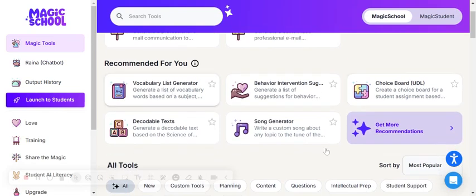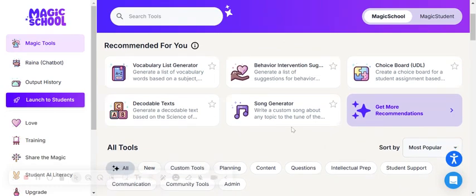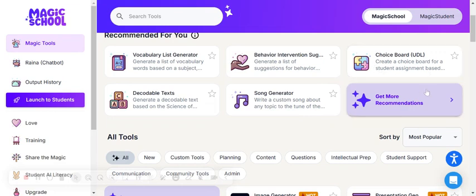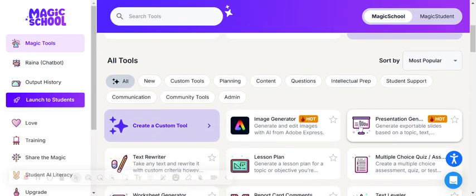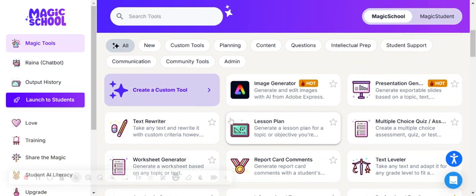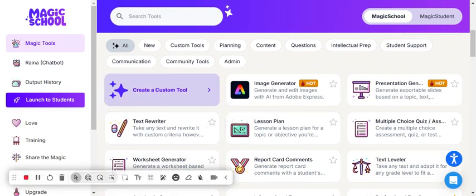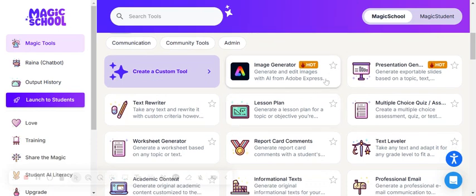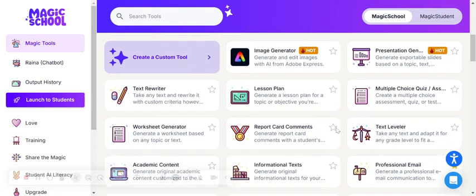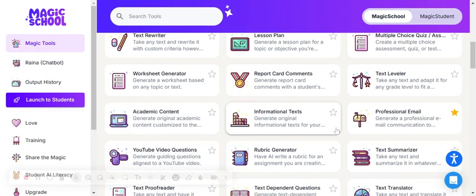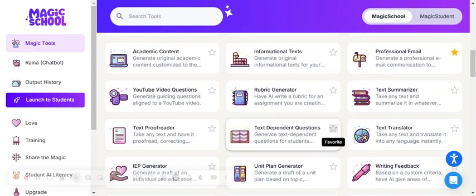You do vocabulary lists. You could create songs, choice boards, using in student centers or for homework. I love that you can customize a tool if you would like. They have generators, image generators where you could come up with images, things you want to present in your classroom, slides, lesson planning, quizzes, worksheets, anything you can think of.